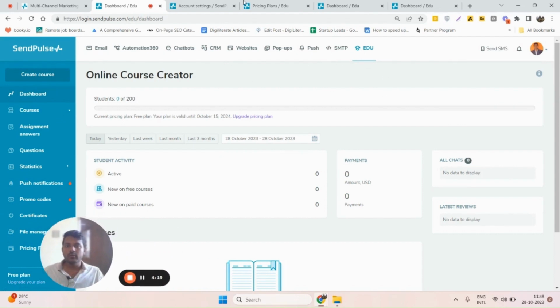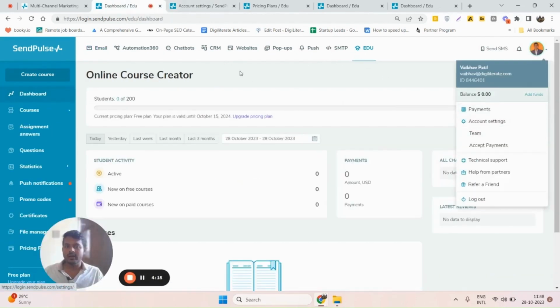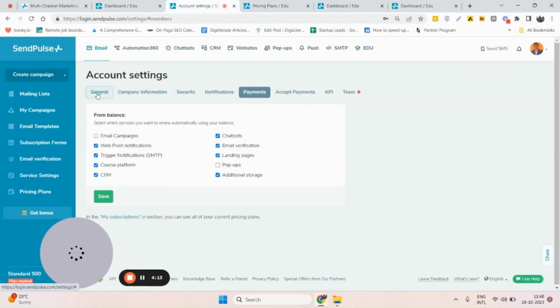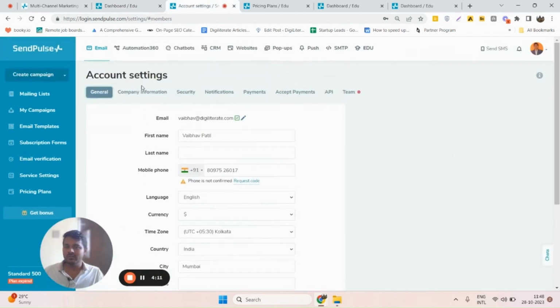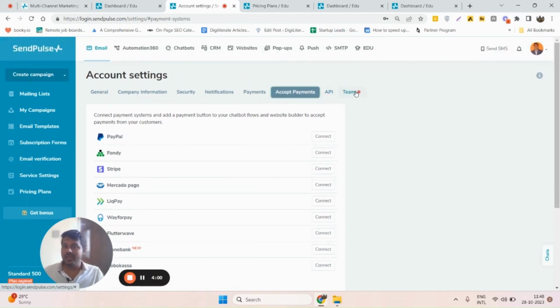So let me quickly show you account setting, which you can access by clicking on this logo and account setting. This is where you manage all your profile information, company information, pricing plans, how you can connect your PayPal and other accounts to accept payment from your students, API and other information you can manage from here, right?